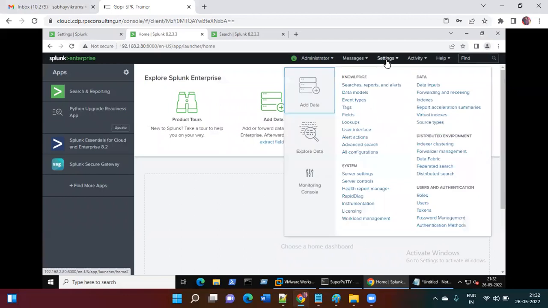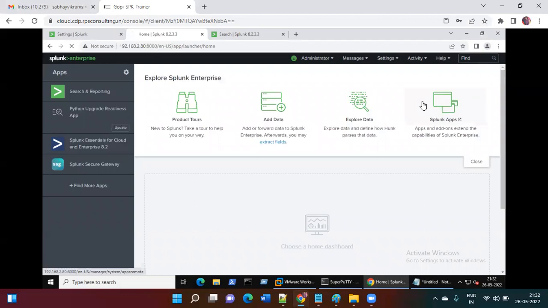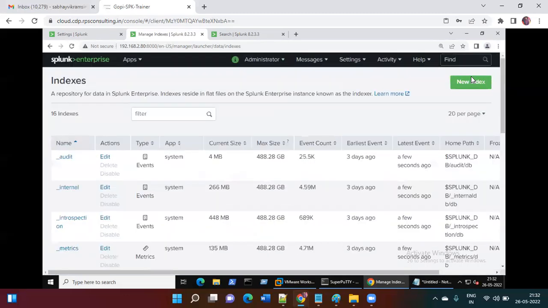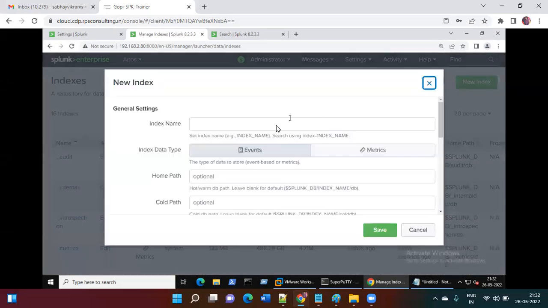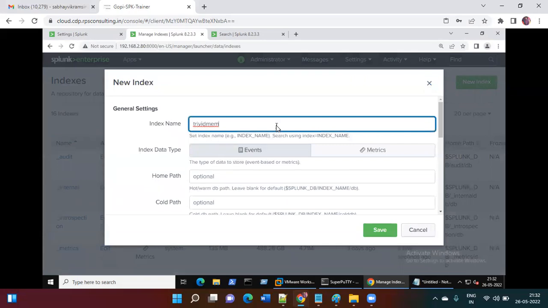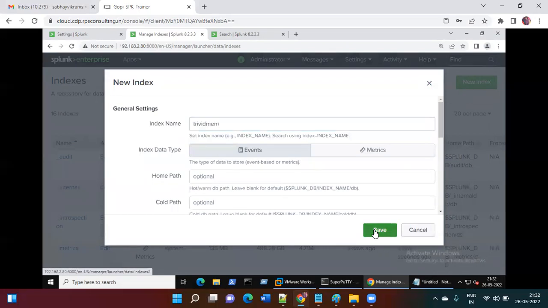I'll go to settings, then indexes. You already know about all this stuff, right? I'll click on new index. And here I'm going to do Ctrl+V. I don't want to take the chance of a typo. That's the reason I copied and pasted the index name. It's pretty simple. With mem.